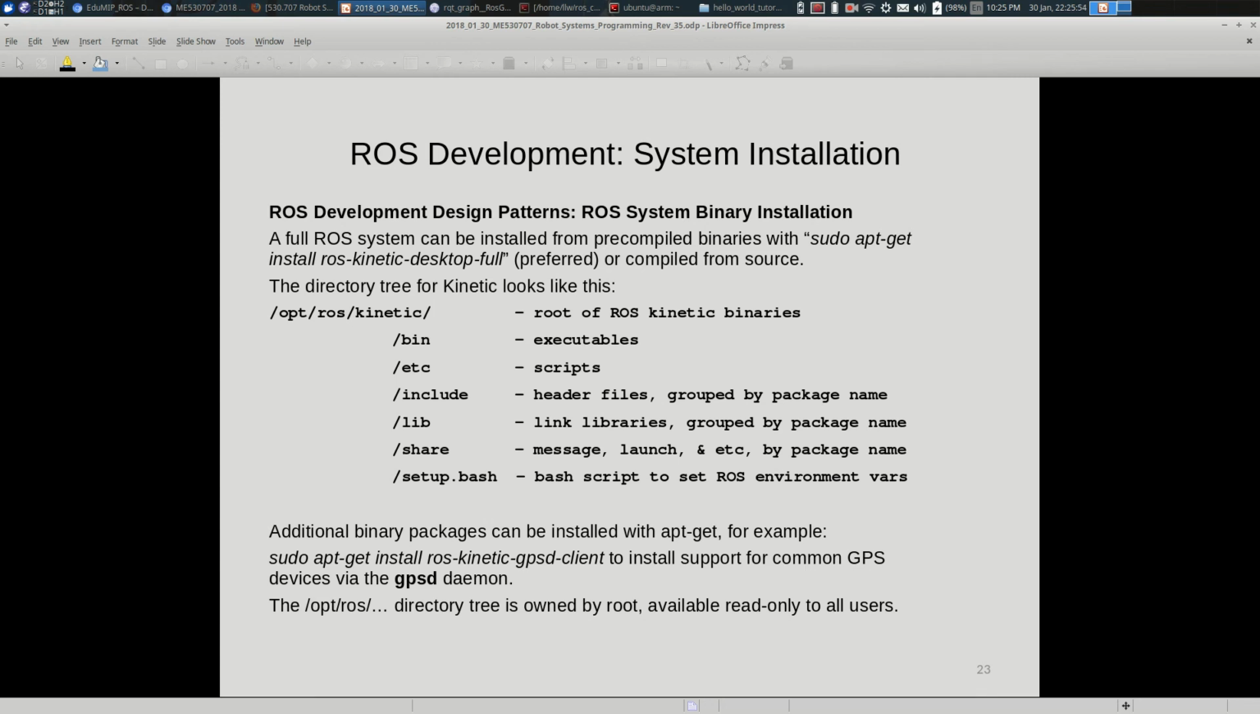And setup.bash is a shell script that you run if you want to use that version. It sets the environment variables to use that version. And so I usually source that file in my bashrc.